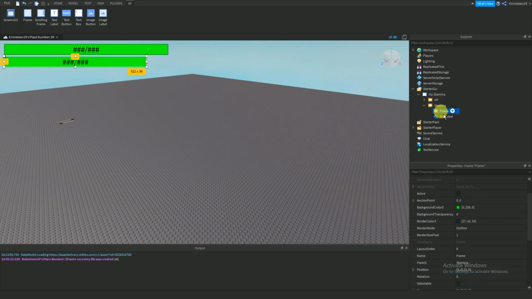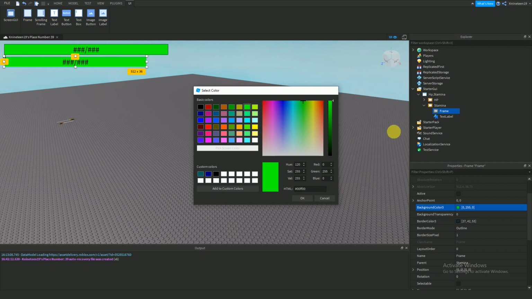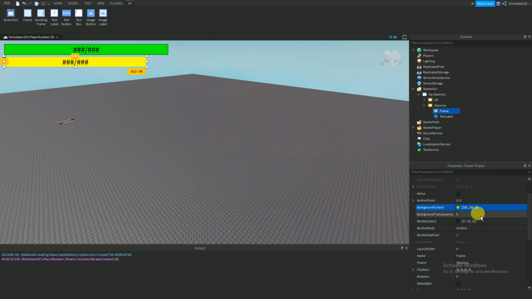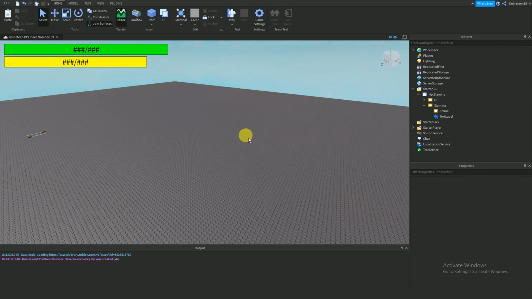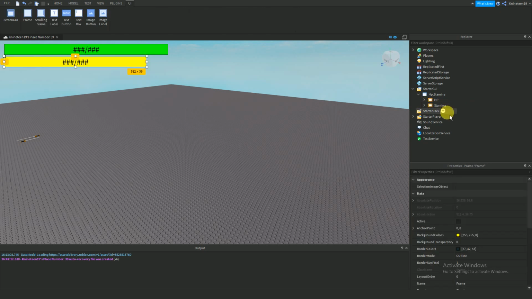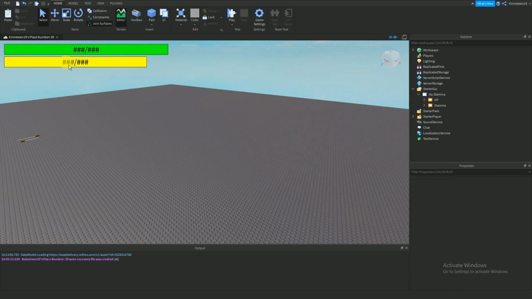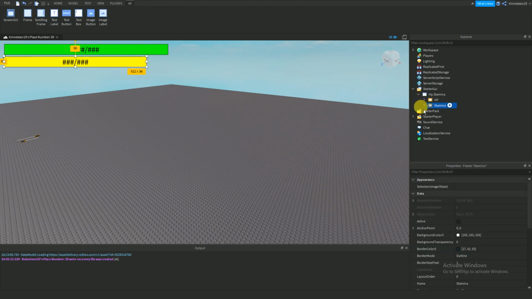Then in here, change the frame. Let's make it a yellow color. And this one's going to look pretty much exactly the same as the other one, unless you want to design it differently. And once again, if you want to add mana, you can just copy it again, change it to whatever color you want, move it down, stuff like that.